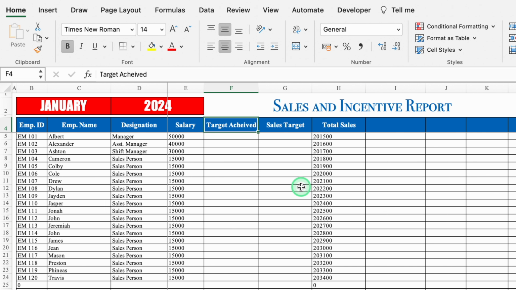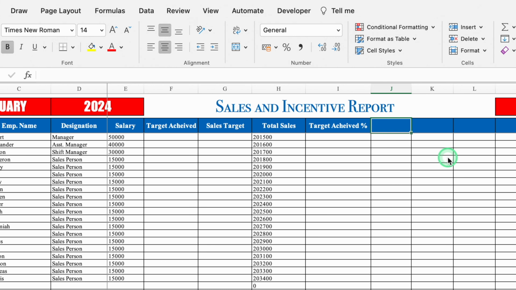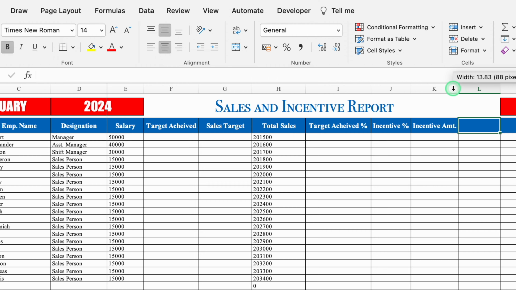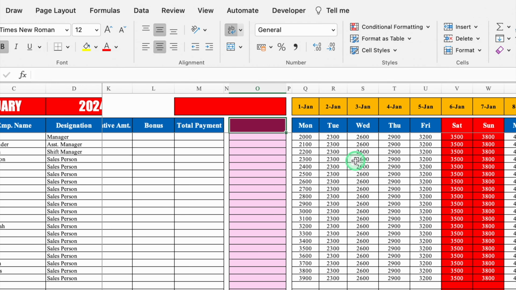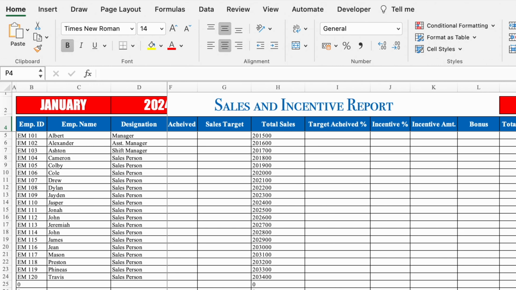We'll copy target achieved, Ctrl+C or Command+C and we'll paste over here. And we'll put %, target achieved %. Incentive percentage, incentive amount. We'll adjust the column size. This will be bonus, total payment. This will be target achieved till date. Target achieved, we will press Alt and we'll hit enter. Now we will type till date. Perfect. Let's come to left hand side.